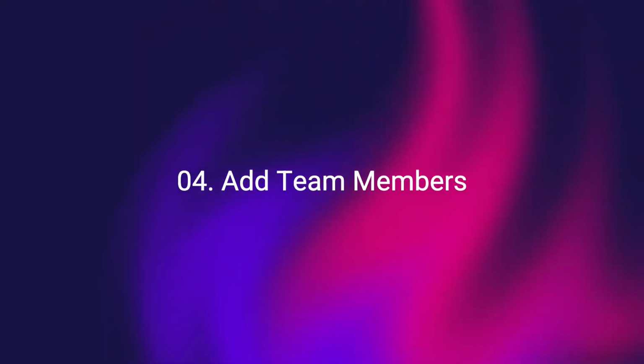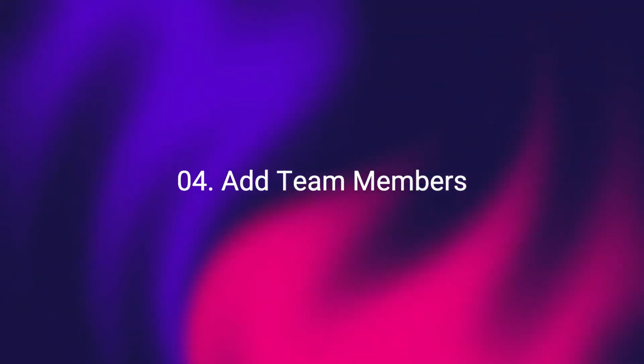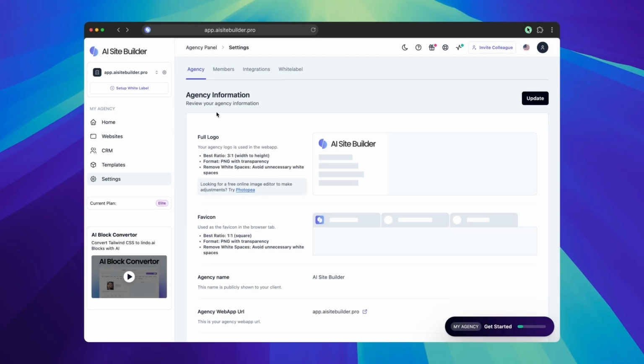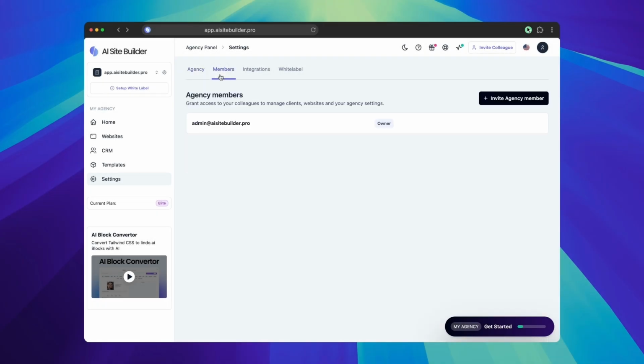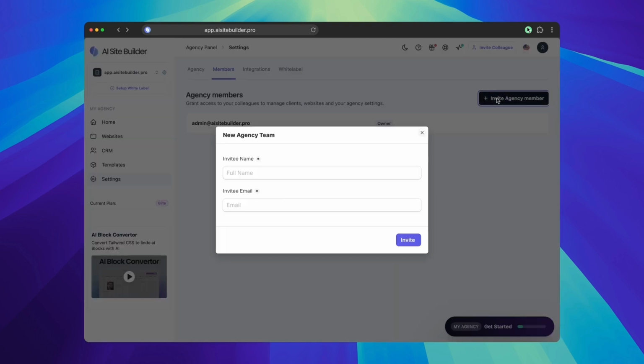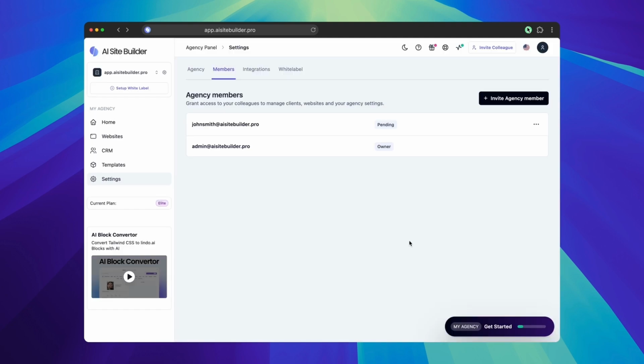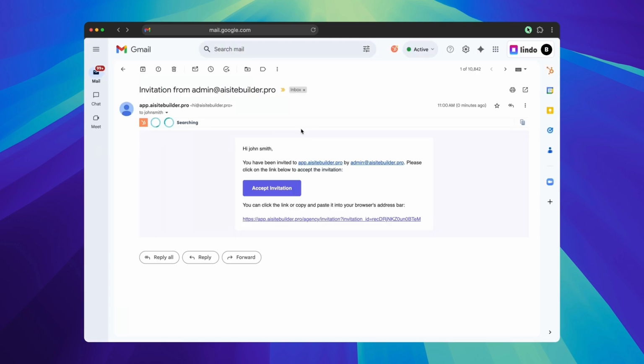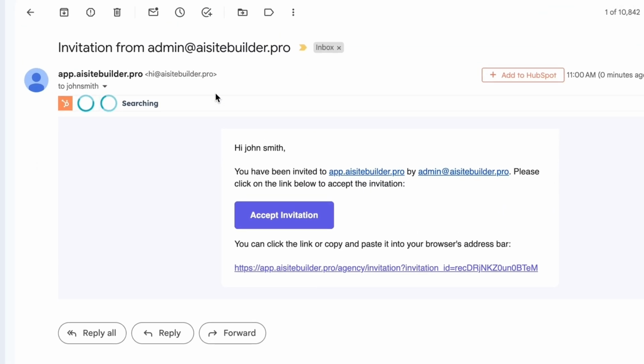In step 4, let's add a team member to your agency. Go to Settings, then click on the Members tab. From here, just click Invite Agency Member. Enter the name and email of the person you want to invite, and hit Invite. They'll get a branded email with your agency name and a link to accept the invitation.